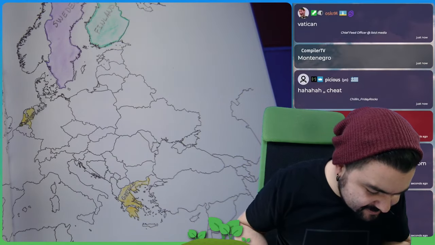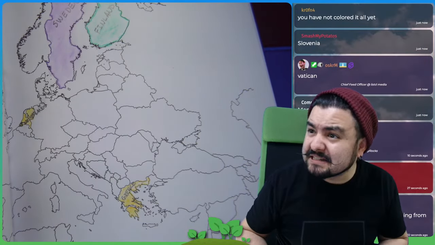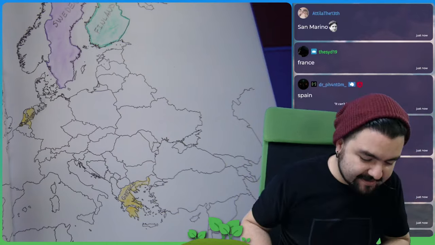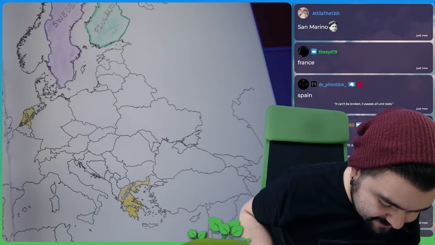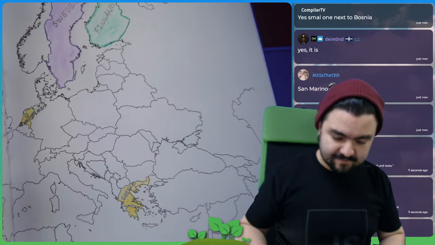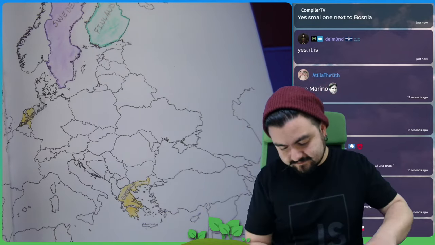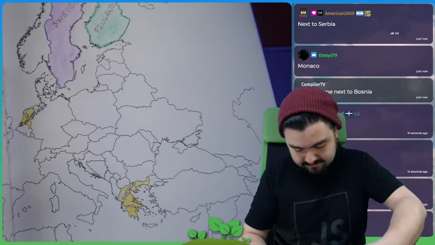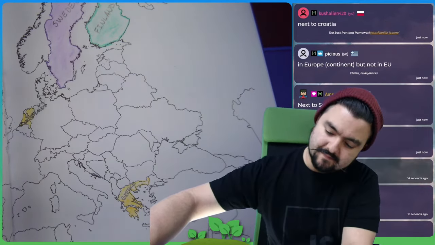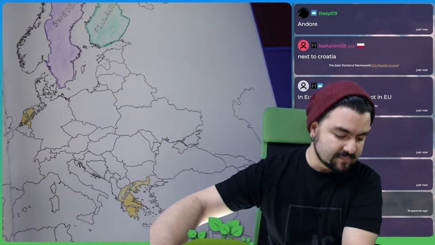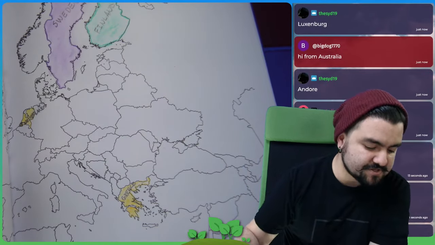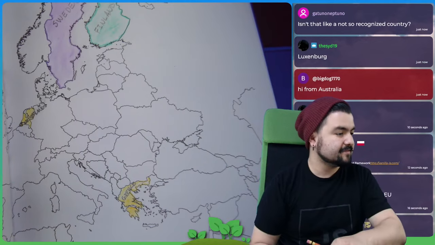Montenegro? Is that Europe? Spain? We'll do Spain. I'll have to look up where Montenegro is. I've never heard of that. Yeah, I'm looking on the map. I don't see it. We'll do Spain. It's next to Croatia. Must be too small to label. Yeah, too small to label.